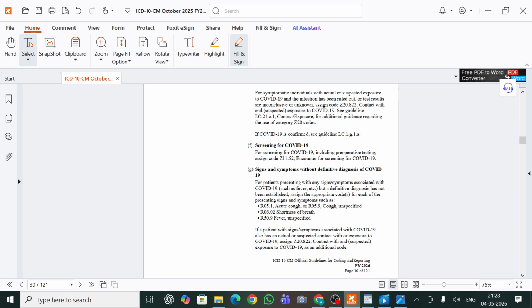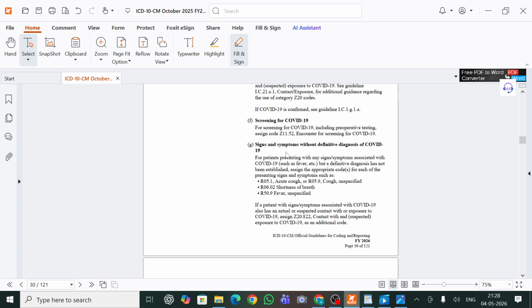Signs and symptoms: if it is not confirmed whether the patient has COVID-19, at that time we will code their signs and symptoms, that is cough, shortness of breath or fever. If the patient is known or 100% sure to have COVID-19, then we can't code the signs and symptoms. But if it is not confirmed or the patient is not COVID positive, at that time we will code all the signs and symptoms separately.